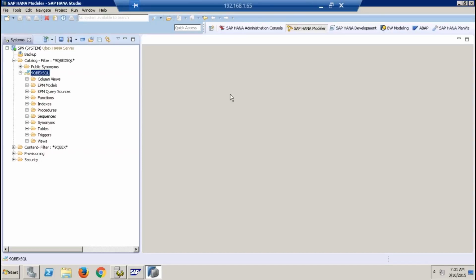So table is the main object, or the only object, which will store data persistently. Physical data store is the main thing, either row or column. Okay.